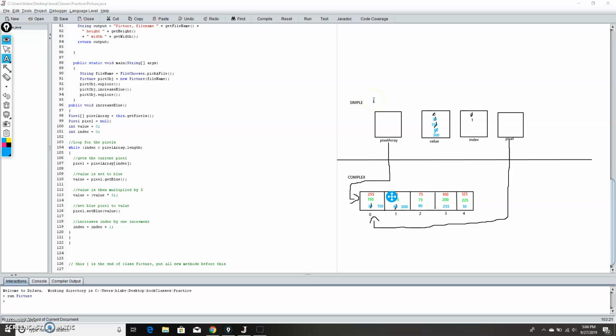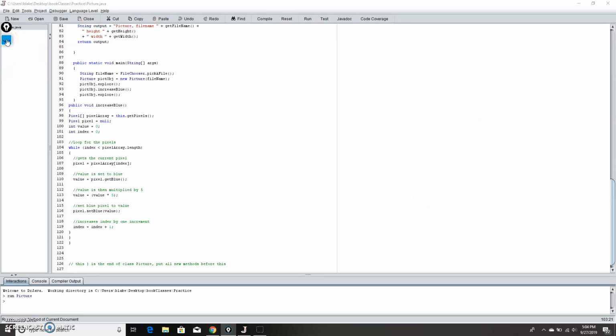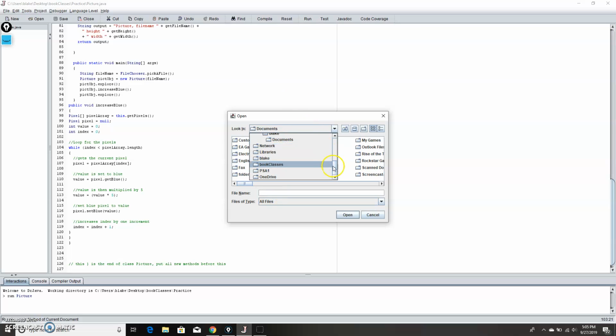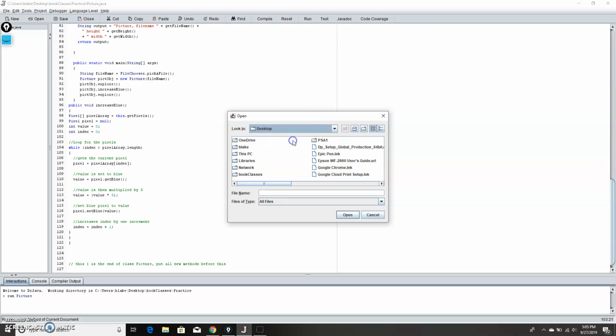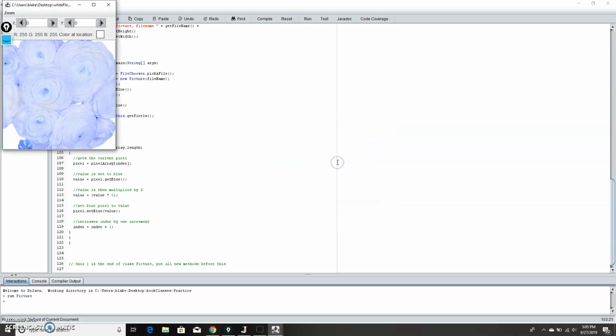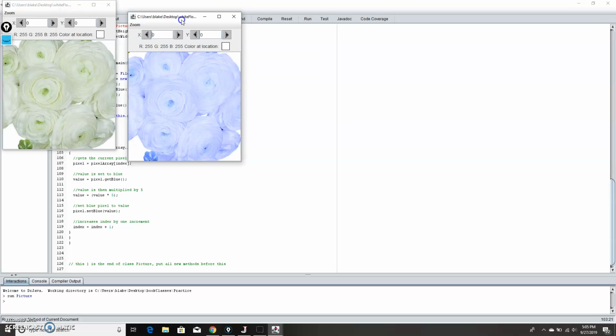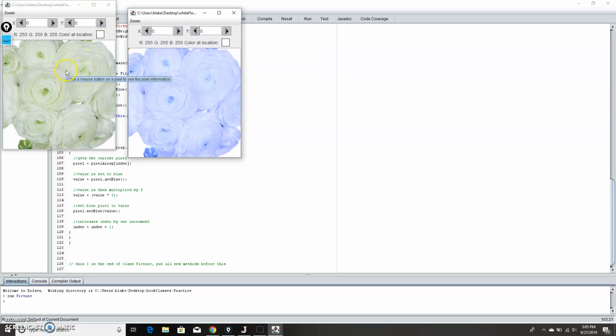All right guys, that's me explaining my memory map for simple and my complex. I'm going to show you guys what it did create. Let's compile. Let's run. Let's go to an image that I chose. Okay, as you can see, it increased the blues by 5 times the value.